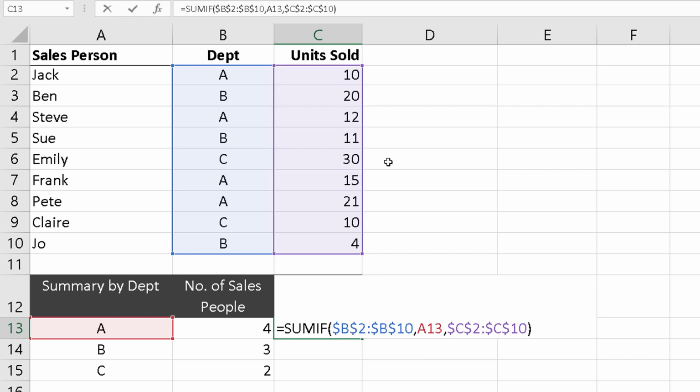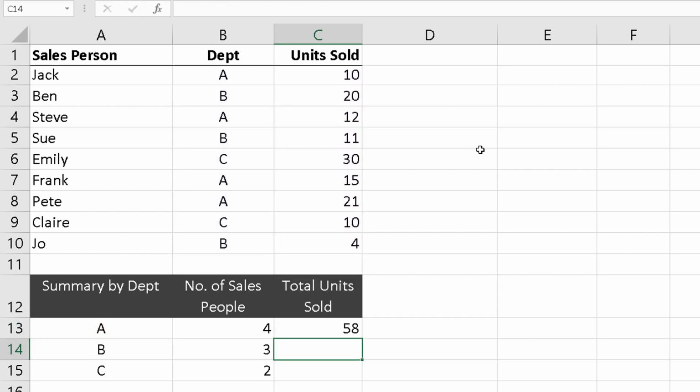What will happen is when we enter this, it will only add up where it sees a unit sold belongs to department A. So it'll add up this 10 here, this 12, this 15 and this 21. When we enter that, it gives us our 58. We can then copy this down to give us the totals for this one. And that is SUMIF and COUNTIF.